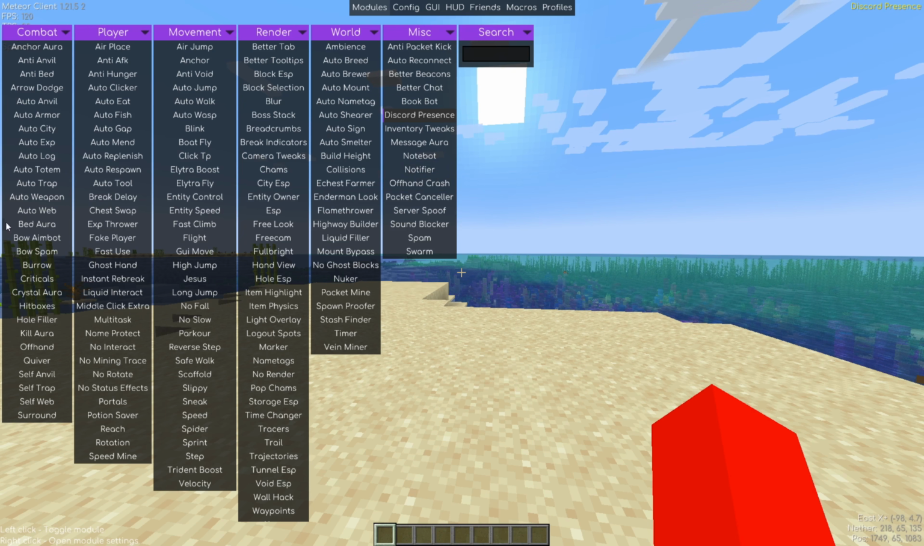For the rest, this Click UI area should be pretty self-explanatory. I definitely recommend messing around with this a little bit if it's your first time using Meteor Client. For the rest, you'll notice that there are a few things on my screen.